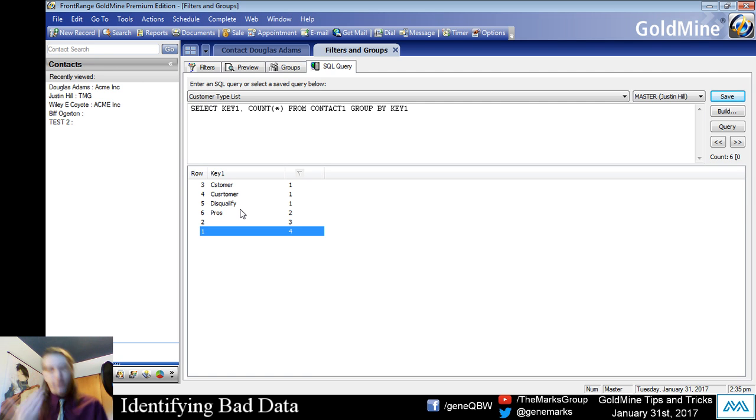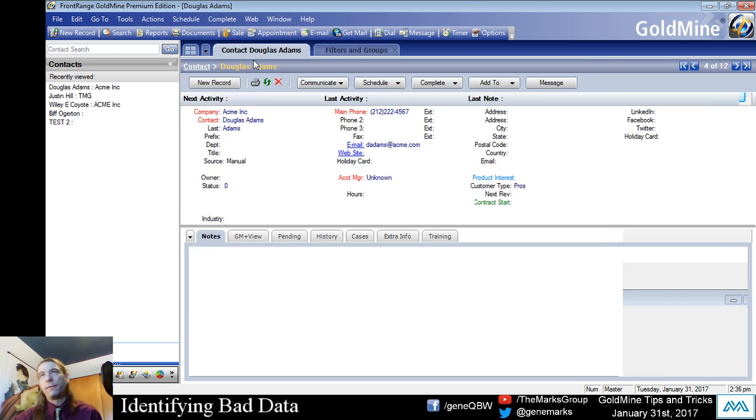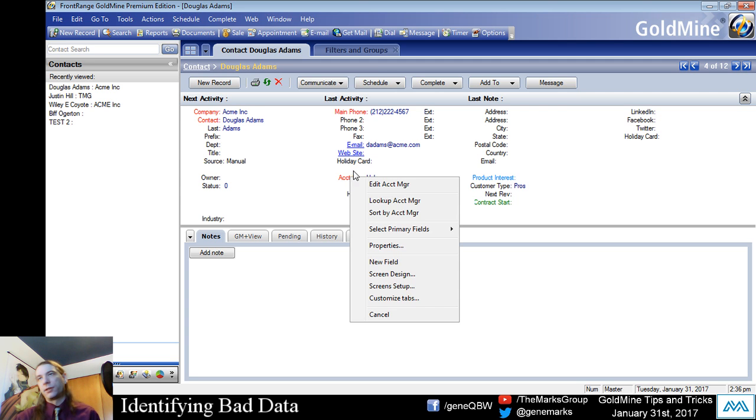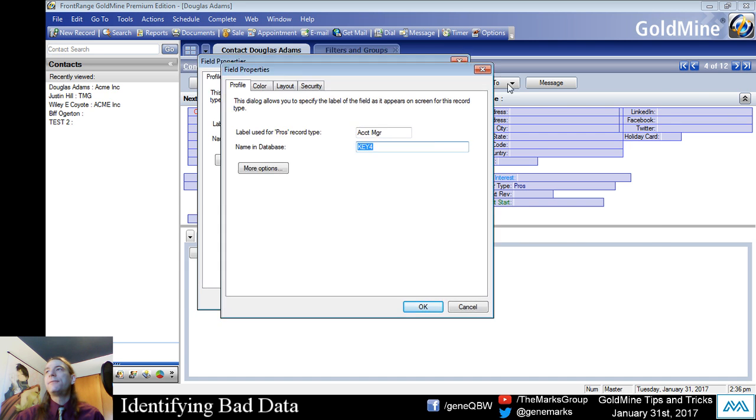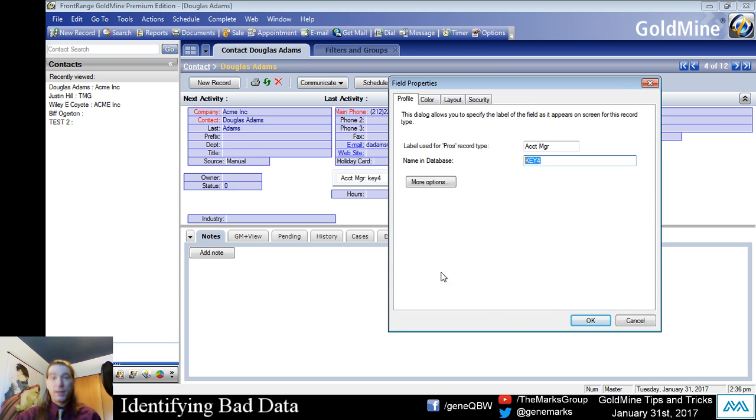This is usually the first thing that we'll do in the field when requested to clean up a database. We'll get a sense of the unique values. Now, we could generate the same list off of virtually any field here on the top. Like in this case, let's look at account manager. So what is the field name for account manager? Let's right click, go to properties. That's actually the key 4 field. So I can run the same list for key 4, easy peasy.